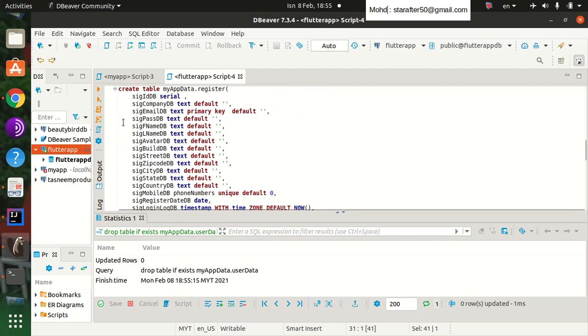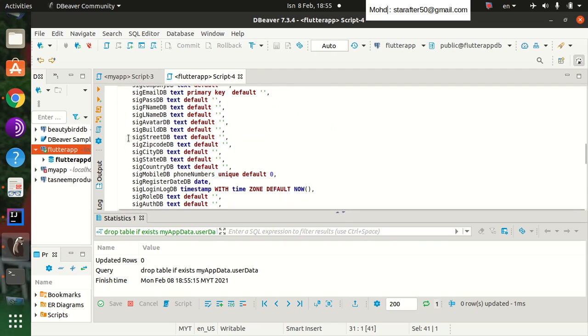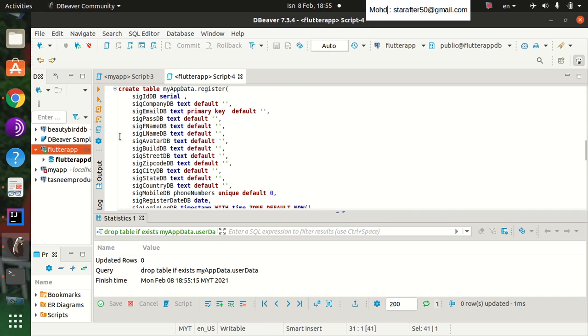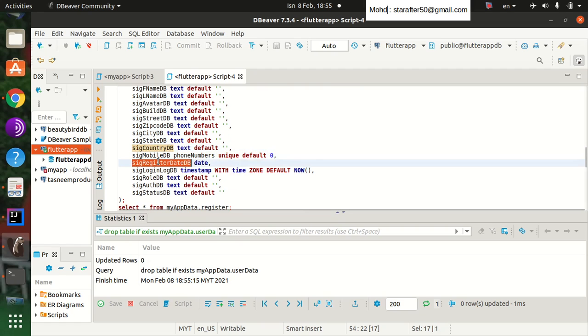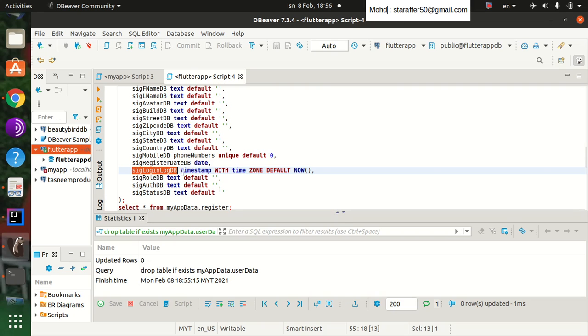Now as you can see, I have created many columns. It's totally up to you to create whichever columns are suitable for the registration process. For instance, I created columns for the company ID, the email, password, and the name, first name, last name. The avatar, which is an image of the user. The address of the user, country, the mobile number. The registration date, and the login, whenever the user logs in, we will timestamp it with a time zone.